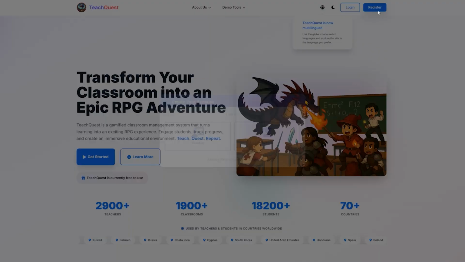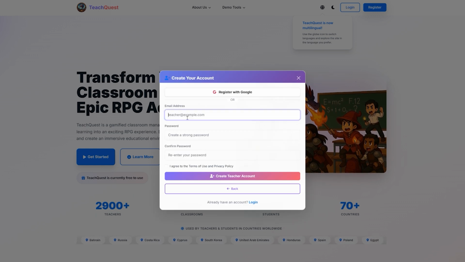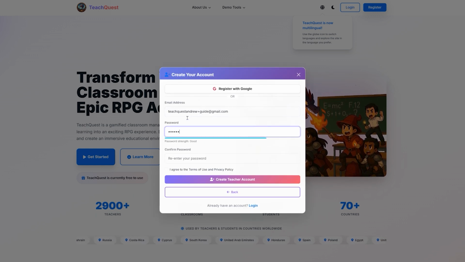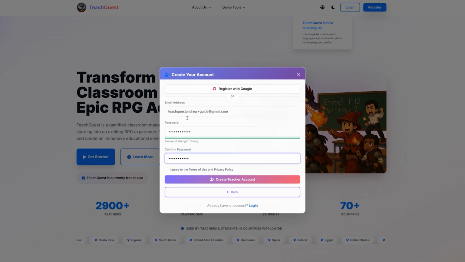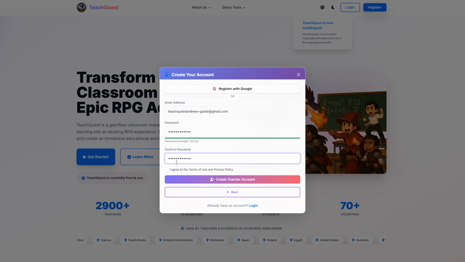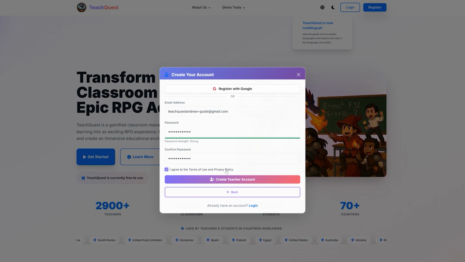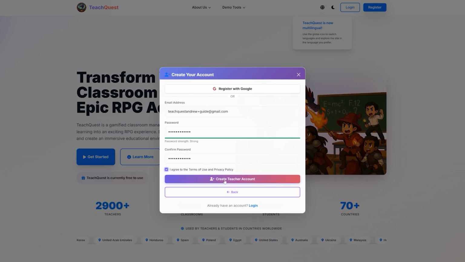So I'm just going to click register. I'm going to say I'm a teacher. I'm going to pop in my email address, pop in a little password here, and let me just do that. Oops, make sure I got it right. And I'm going to hit agree to our terms of use and privacy policy. So I encourage you to check those out. I already know them, so I'm just going to click that button and I'm going to create my account.